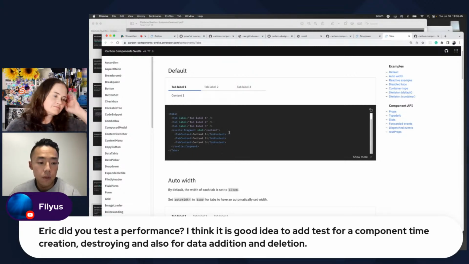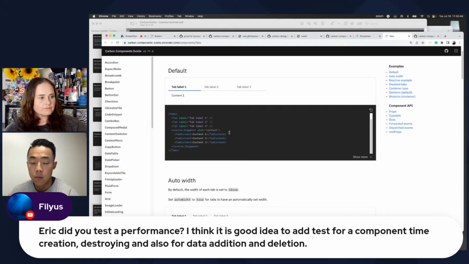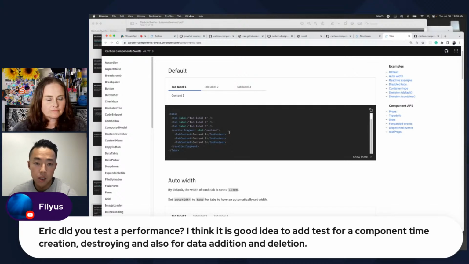For some other individual components that I've open sourced, I've been using Vite and Vitest, and the Testing Library for Svelte, and have had a really great experience so far. So I think that would be the way to go. I think that's a very important thing.